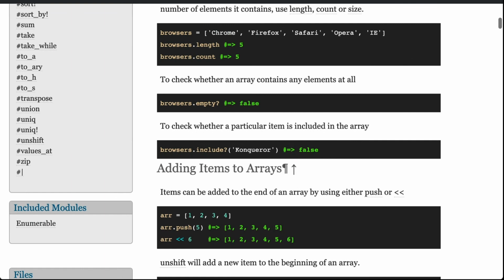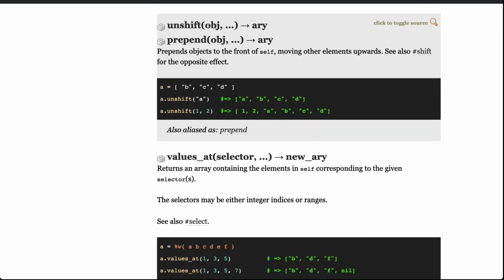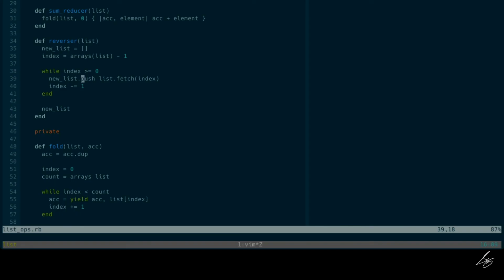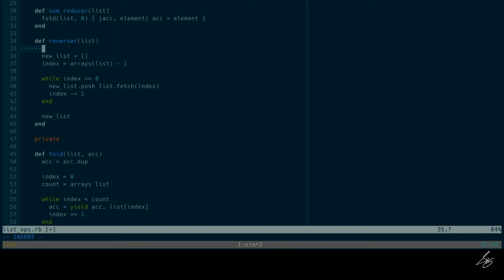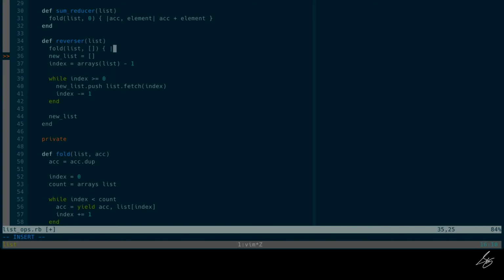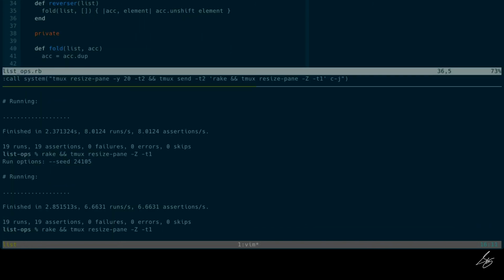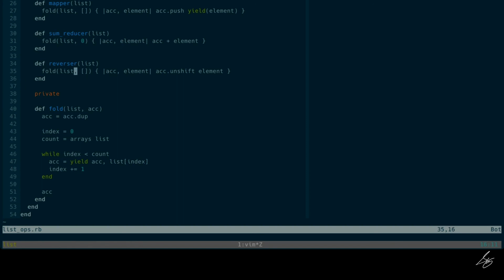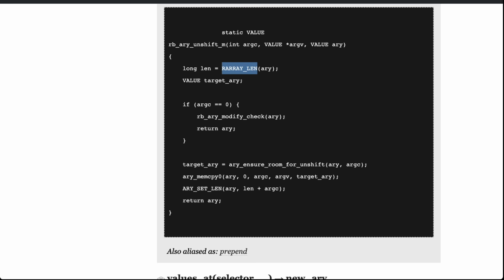But according to the rules that I set myself here, there's a problem with unshift. Unshift uses that Ruby array length function. So I can't use it here. If I could, then this code would look like this. And then I would unshift element. So that would be adding it to the beginning. And that'll work beautifully. But it violates the rule I set for myself.